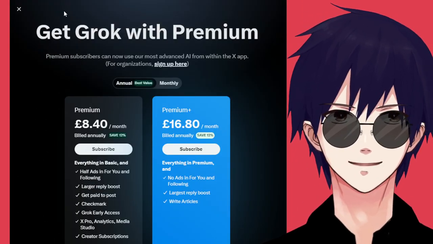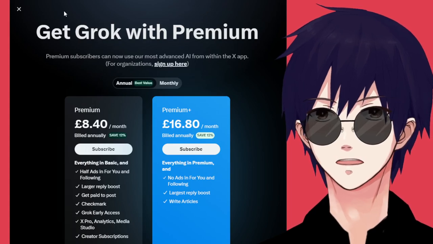Well, that's me taking my first look and use of AI. I've never used it before until right now.